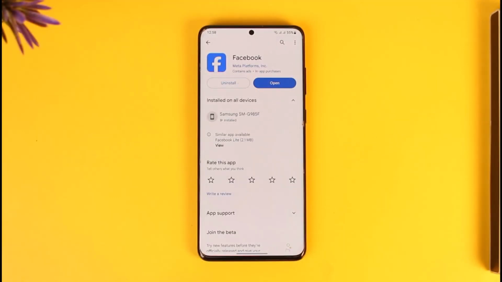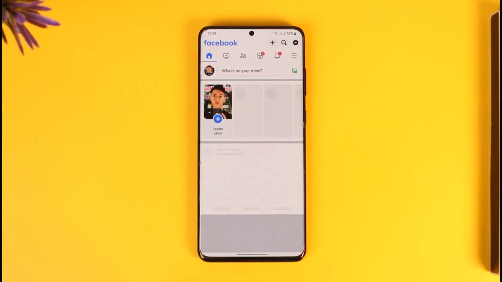In this video I will guide you on how you can change name on Facebook, so make sure to watch the video till the very end. So if you want to change your name on Facebook, all you have to do is go ahead and open the Facebook application here.